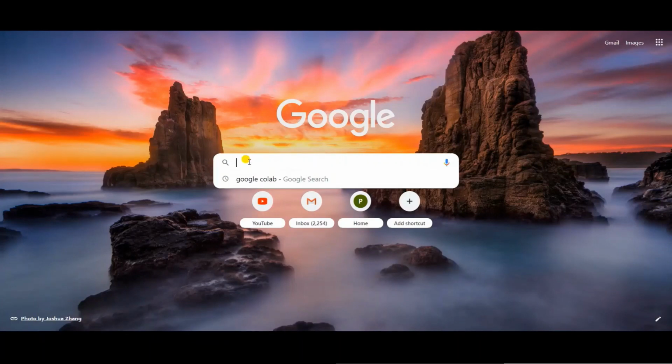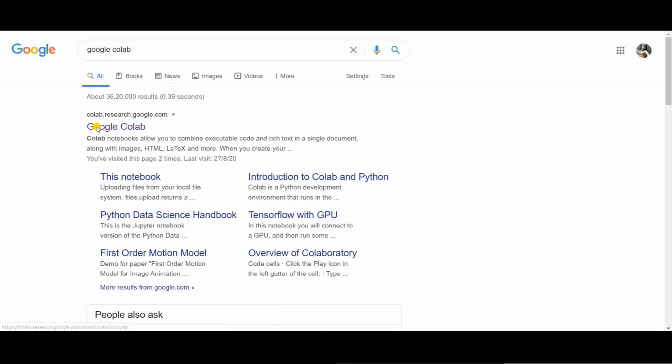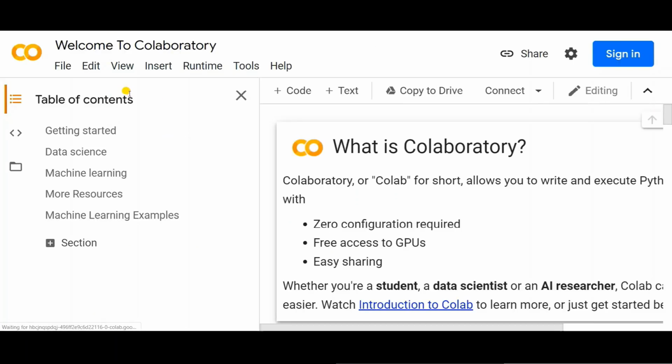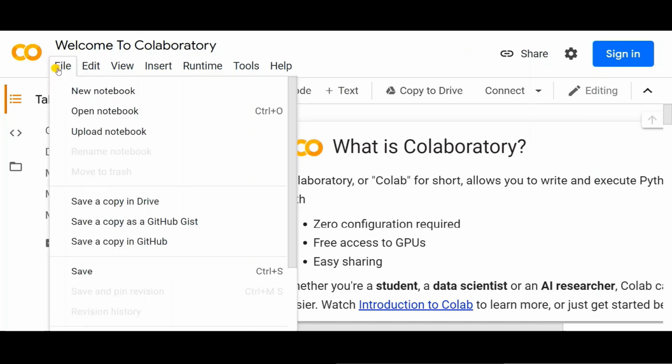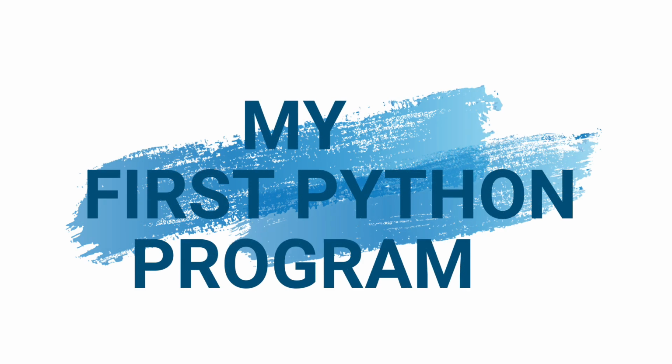So first we have to find Google Colab. It allows you to write and execute your Python code in the browser, zero configuration is required, and it is free to access and easy to share. So first you have to sign in, and then you have to open a new notebook file, and we have to write our code there. Whether you are a student, a data scientist, or an AI researcher, Google Colab will make your work very, very easy. So let's start with our first Python program and see how it works.